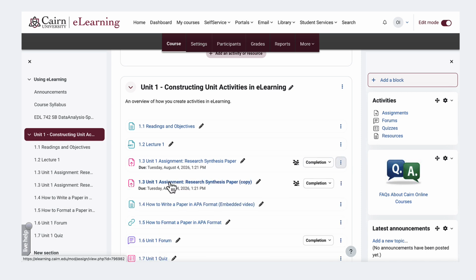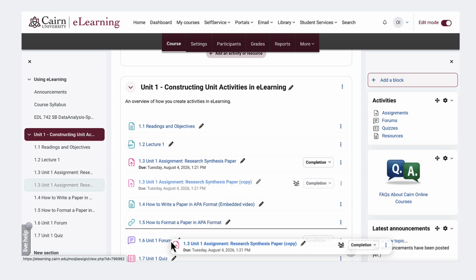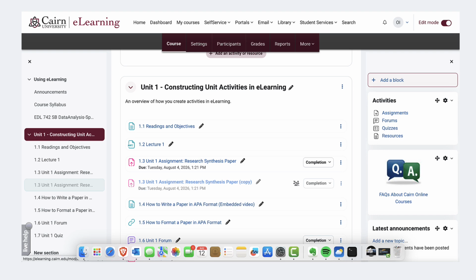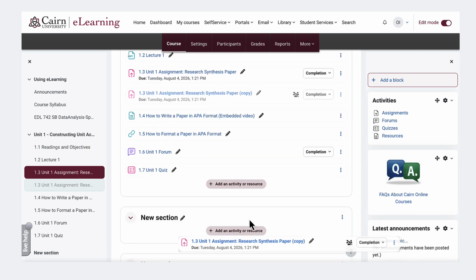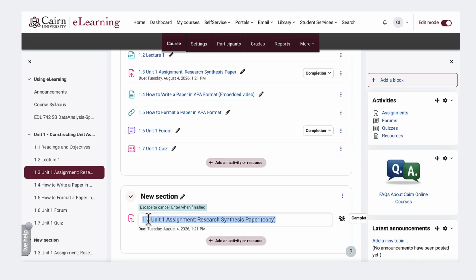You can drag this item down to wherever you need it in another unit in your course by simply holding down the mouse, and then change the title.